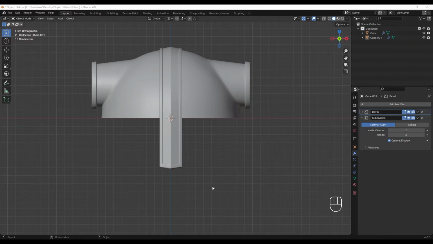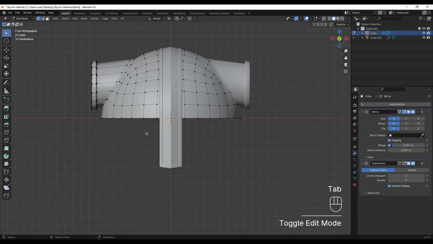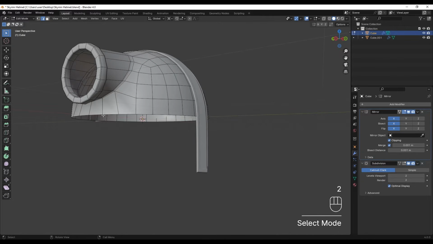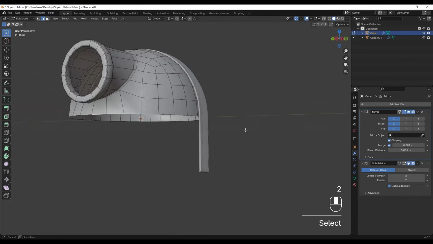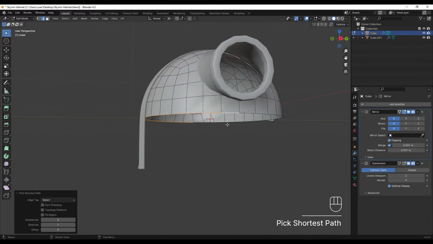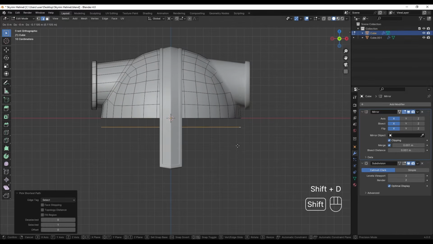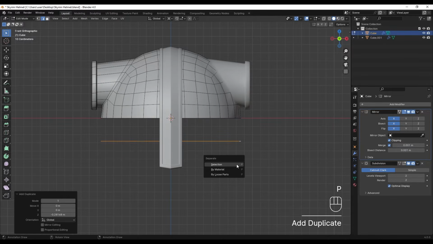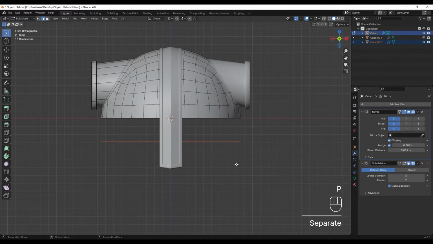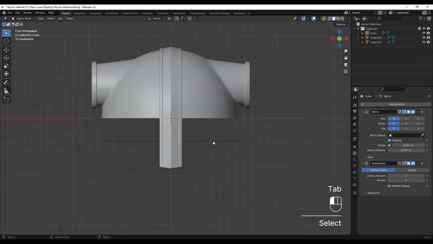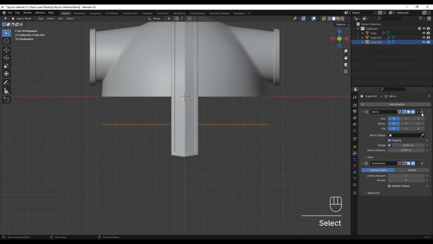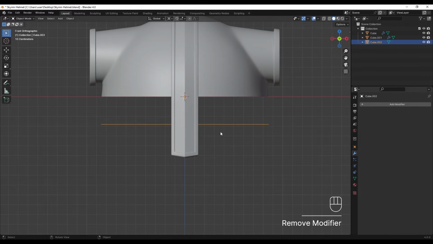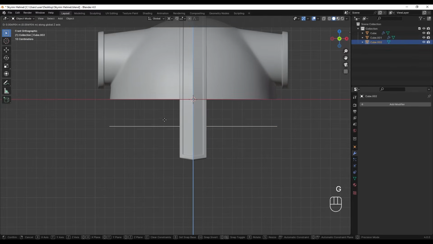So the next thing I'm going to do is selecting the base object, go to edit mode and select these edges to here, then Shift D, make a copy, and then P selection to separate this from the main object. Go back to object mode, select this one. I'm gonna delete these modifiers, we don't need them. And let's put this around here.